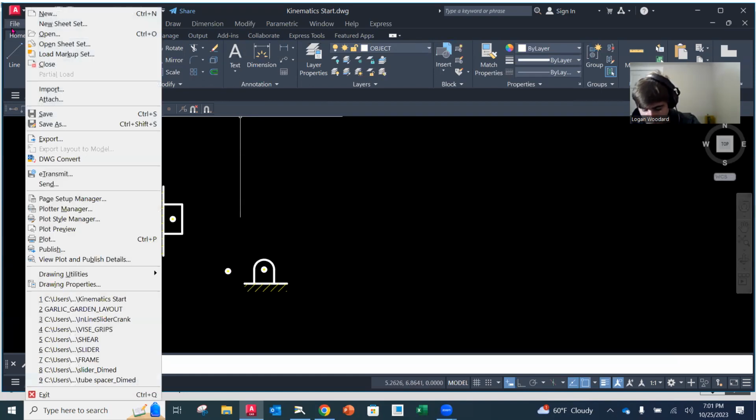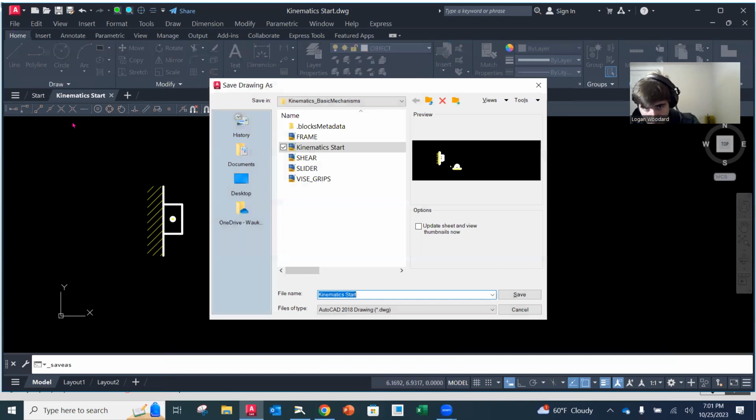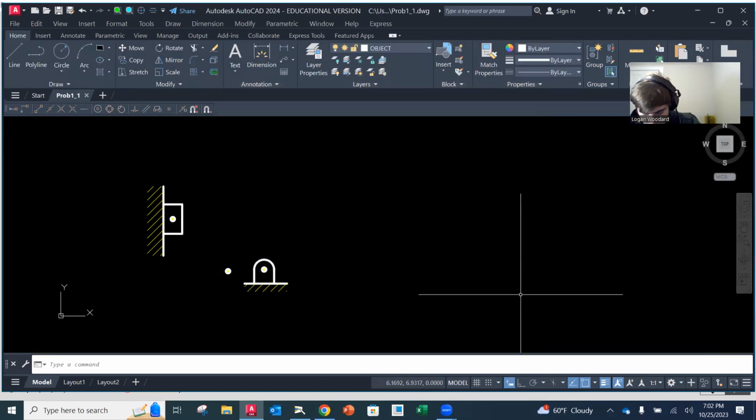So I'm going to do a file save as, and it'll go back to that same directory where I have my kinematic start. And I'm going to rename this now as a new file. So that kinematic start is exactly the way I want it when it comes in. And I'm going to call this, I don't know, what do we call this? Prob 1_1. I don't know if you can use dashes in AutoCAD file names, so I'm just going to do an underscore. I know you can use underscore. It didn't yell at you? Okay. Well, then maybe the dashes are fine. Okay, cool.